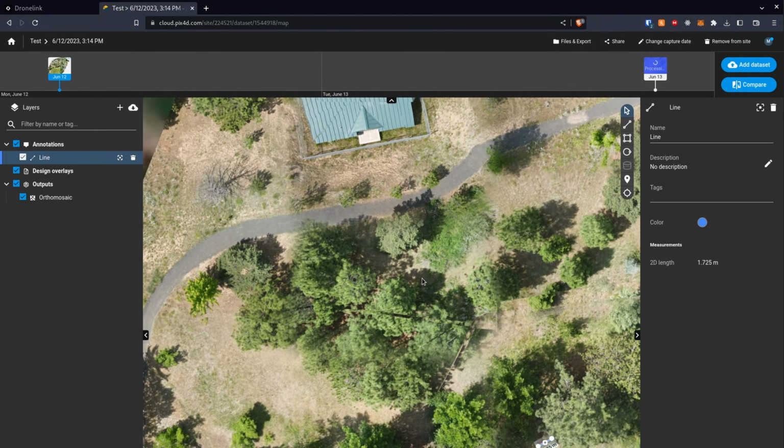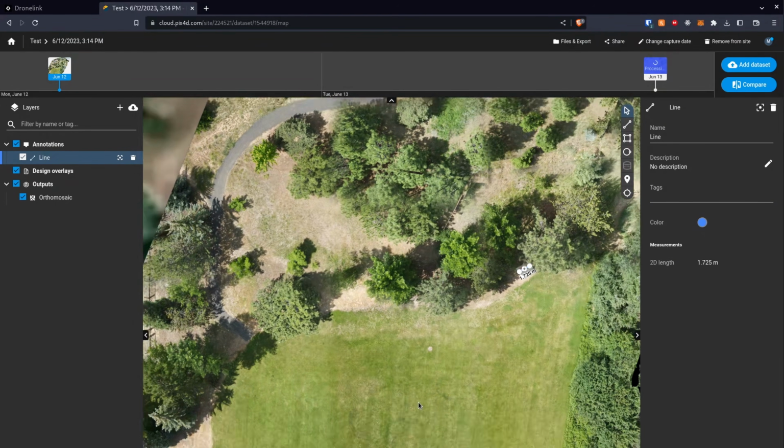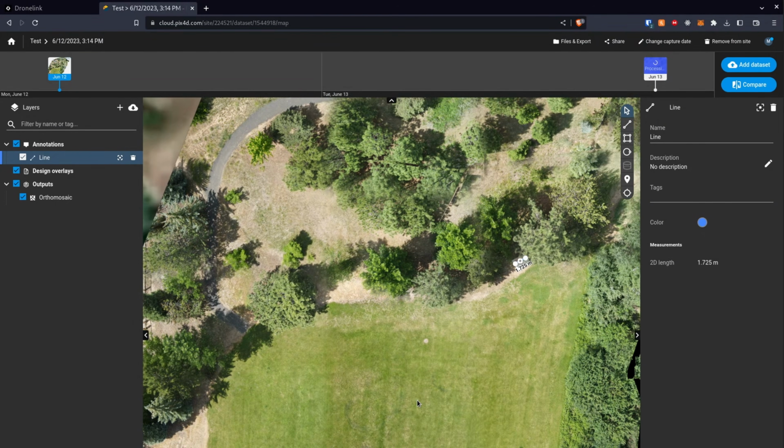Again, this was a 6-minute flight, and I spent about 4 minutes prepping the mission and then 6 or 7 minutes flying it. So this is extremely quick and dirty. Frankly, the longest part of this was waiting for Pix4D to stitch it together.